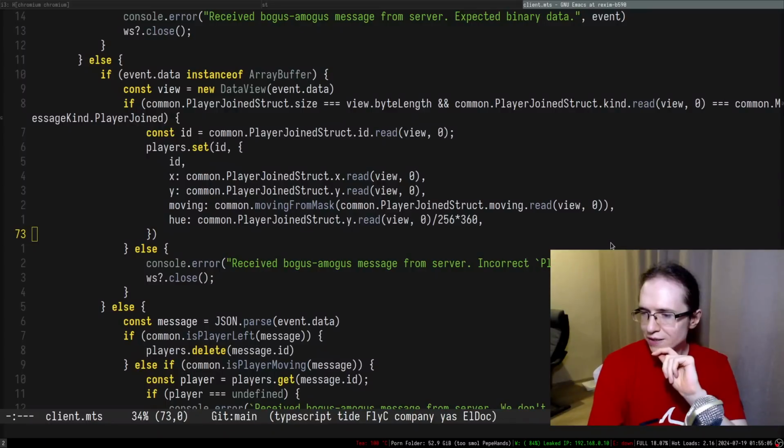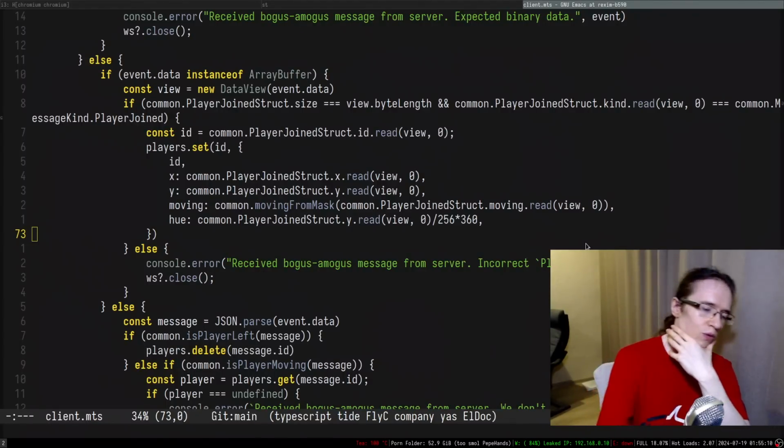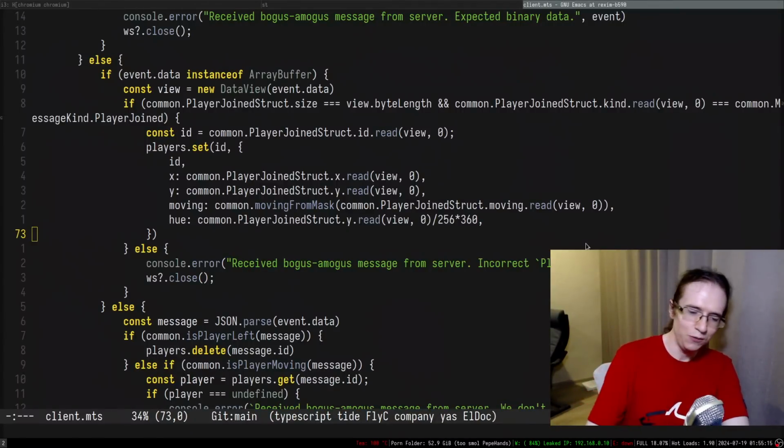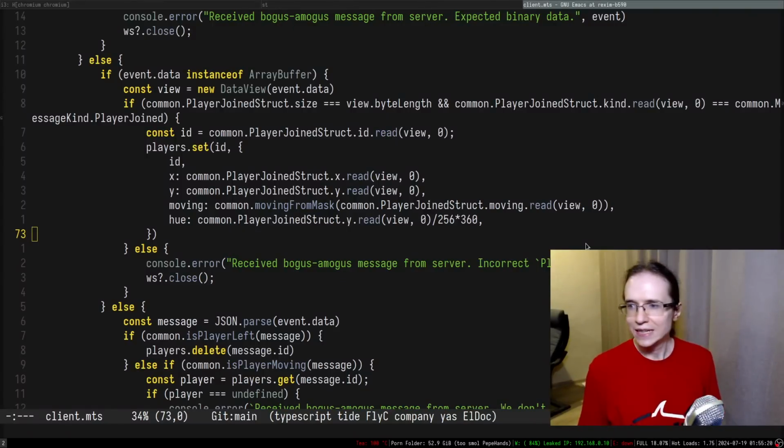Our number is essentially passed by value. That's the most annoying part of JavaScript, that they're passed by value. If you want to pass them by reference, you have to pass an object. So I'm gonna show you. It's kind of dumb, but it is what it is.